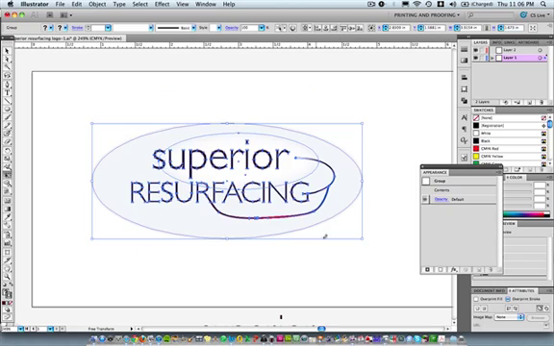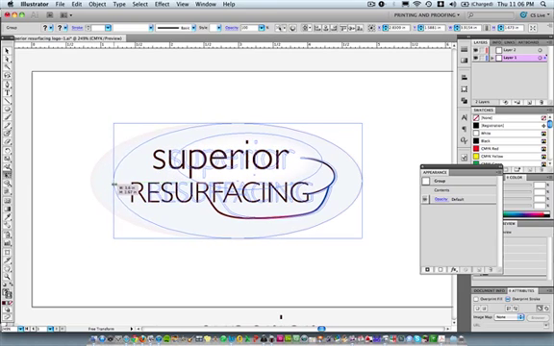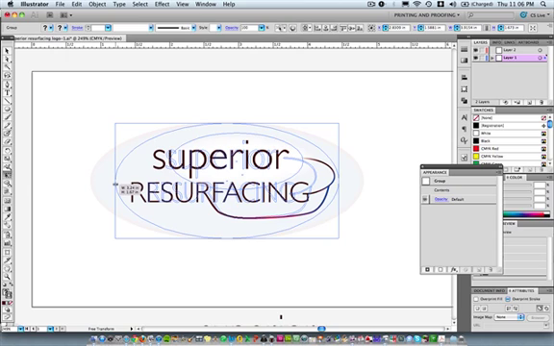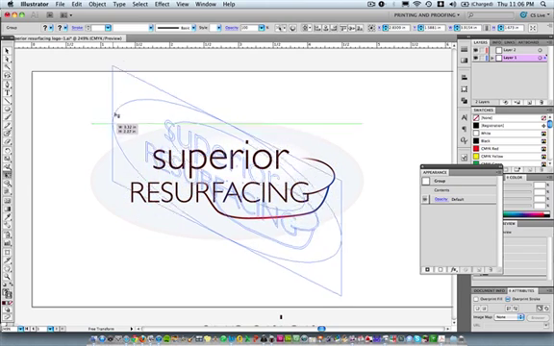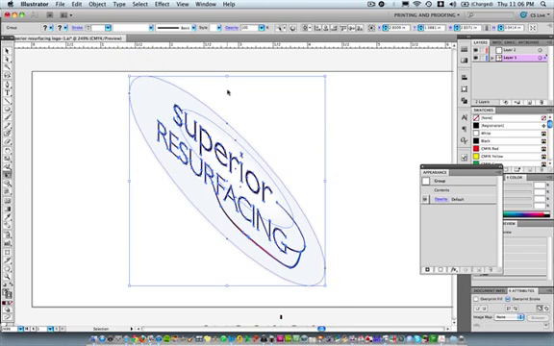So let me do that one more time. First your mouse has to look like that, like this. I can do it on this side too. Click and I can start dragging. Hold down the Option key, hold down the Command key, and now I can adjust it. Just the perspective of the design.